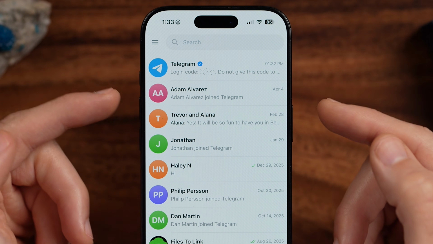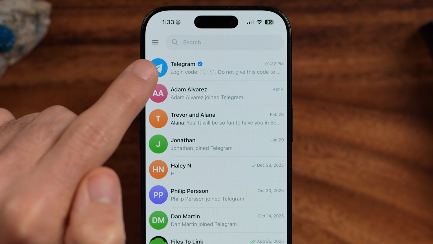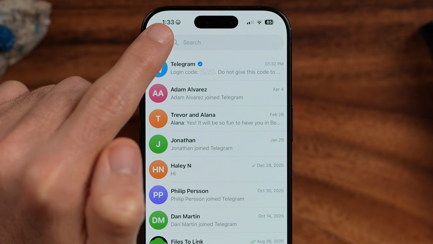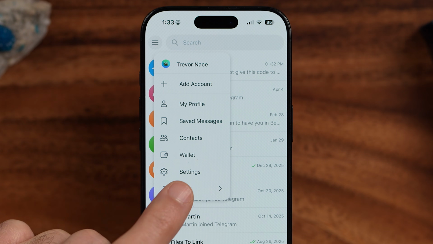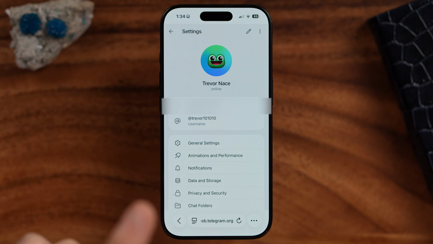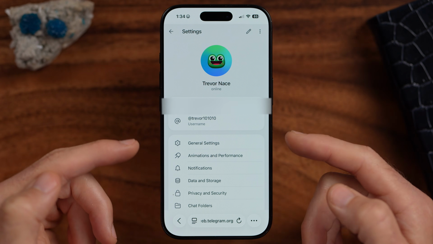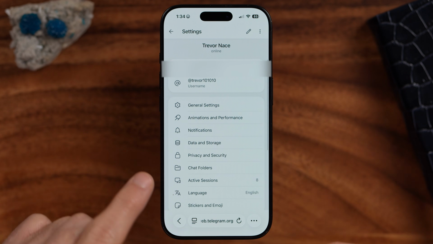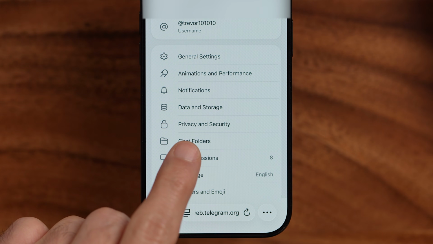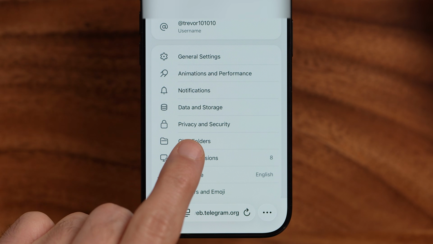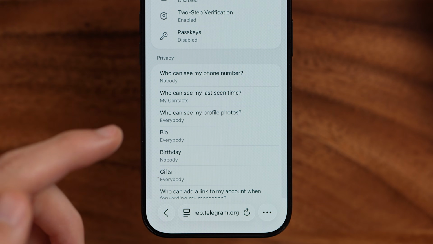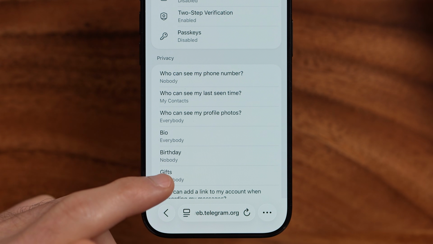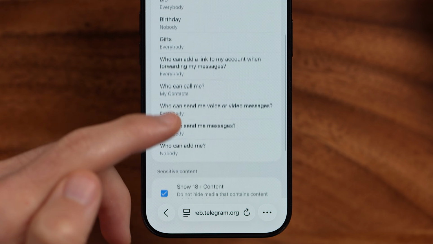Now, after you've logged in on the website-based version, you're going to get to your settings. So tap on the three lines at the top left, and then just tap on Settings. Now, it looks similar to the web-based version or the app-based version. However, it allows you to change a setting that's not in the app in the privacy and security. So tap on Privacy and Security, and then from here, you're going to scroll down.